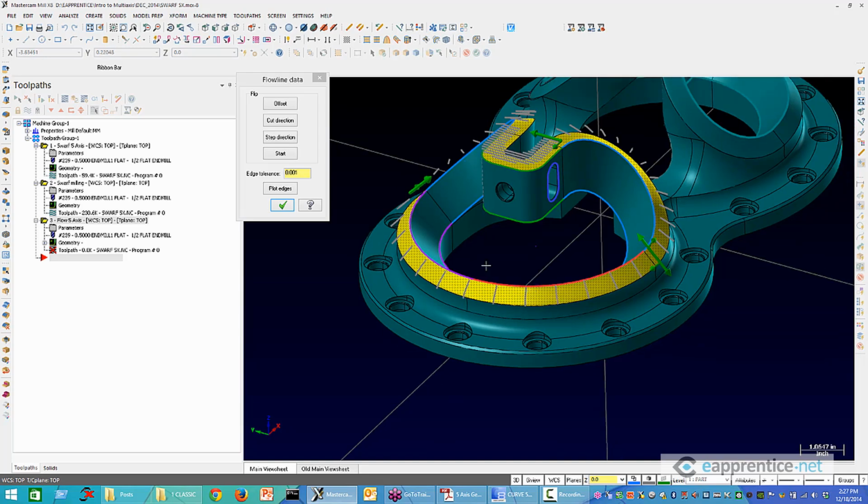So with flow line, you can control the way that the tool steps across your set of surfaces. Offset chooses which side of the surfaces you're going to be cutting on. The default is to cut on the normal side. So you always want to make sure you check your normals first, and if your normals are correct, you should never have to worry about that offset button. Then we have cut direction.